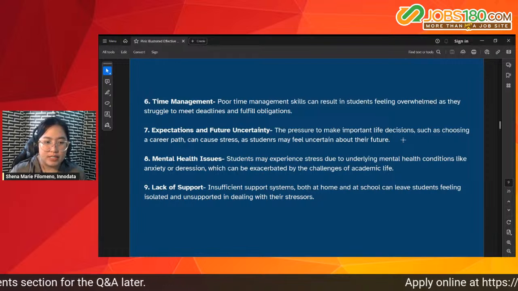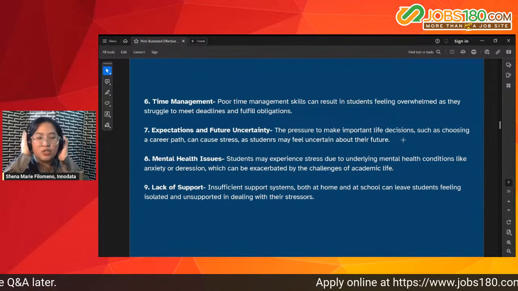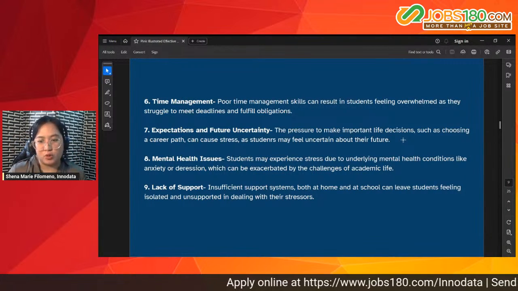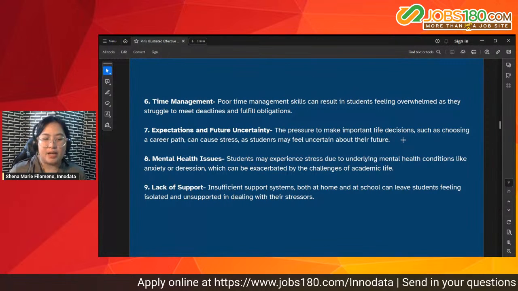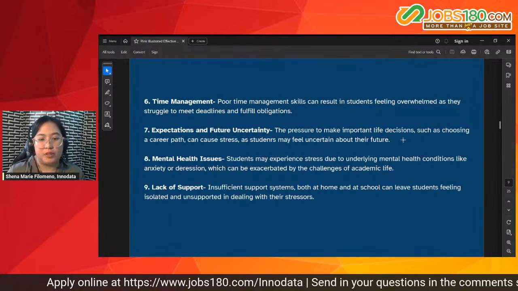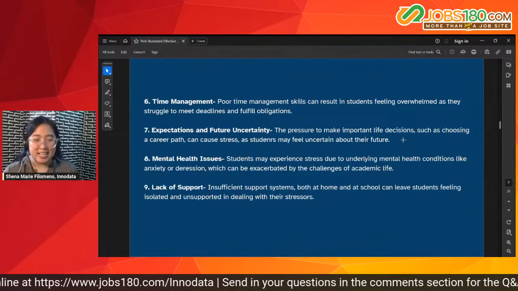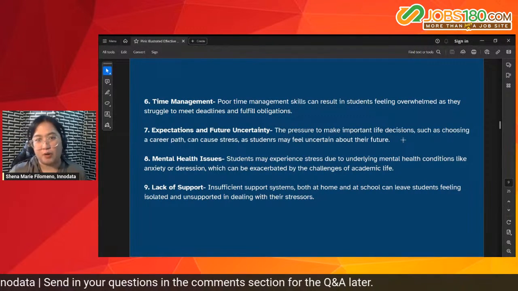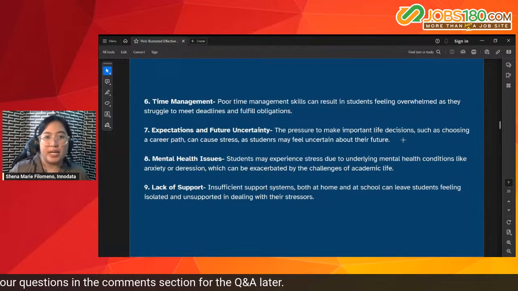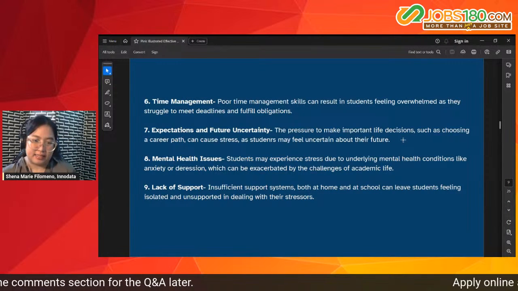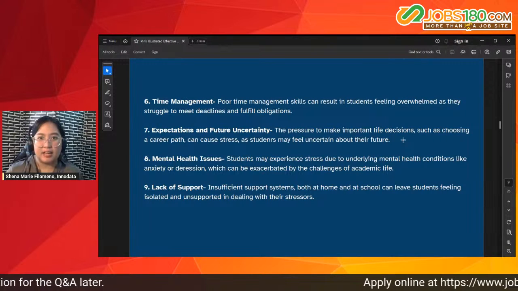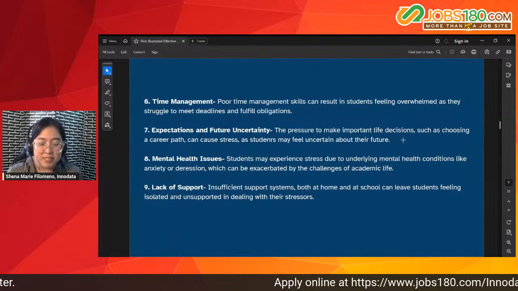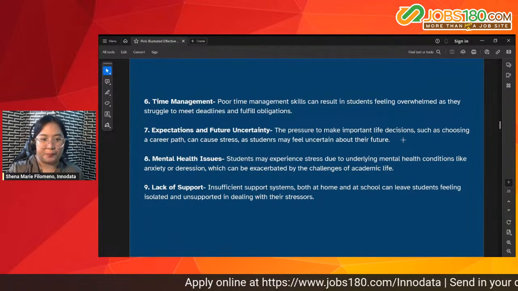And then the ninth one is lack of support. So insufficient support system both at home and school can leave students feeling isolated and unsupported in dealing with their stressors. So kumbaga, stress ka na sa madaming bagay, pero you feel na hindi ka sinusuportahan ng mga tao sa paligid mo. So kumbaga, nakakadagdag siya ng stress para sa atin. Instead na mabawasan yung stress natin, mas syempre nadadagdagan pa.